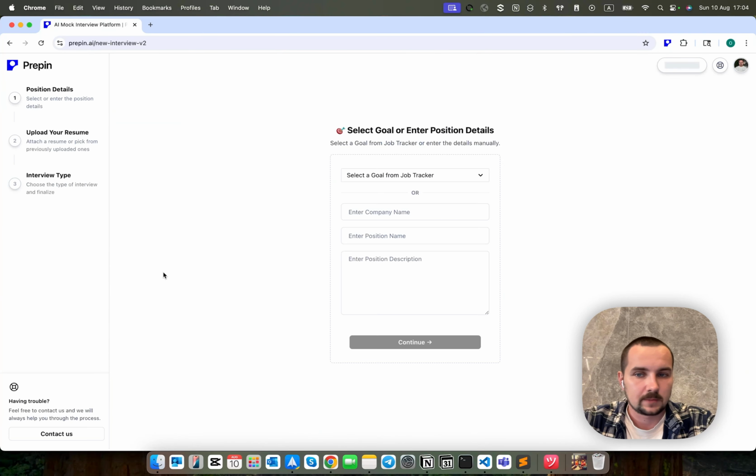We can get back to the main dashboard and see that there is a custom interview button, or you can use this button. This helps you create a custom interview and practice for specific positions that you would like. It consists of three parts. First, you choose the position details. Then you upload your resume and select the interview type.